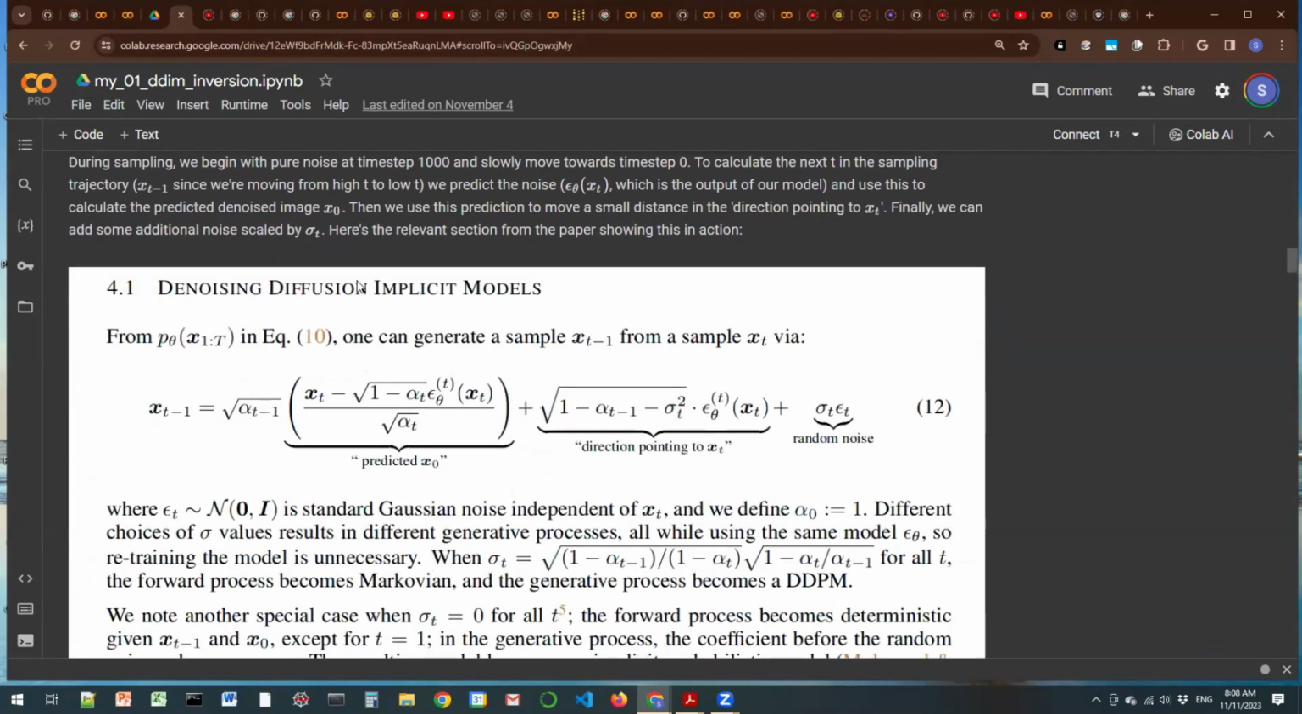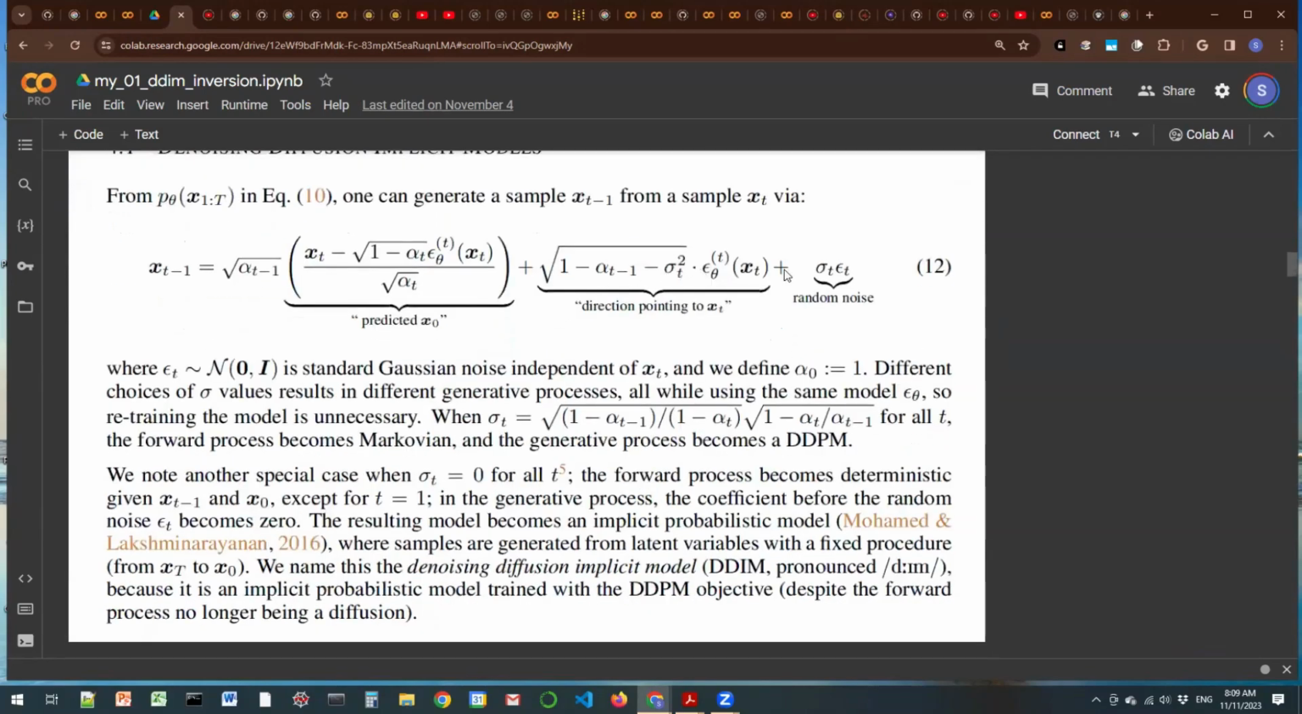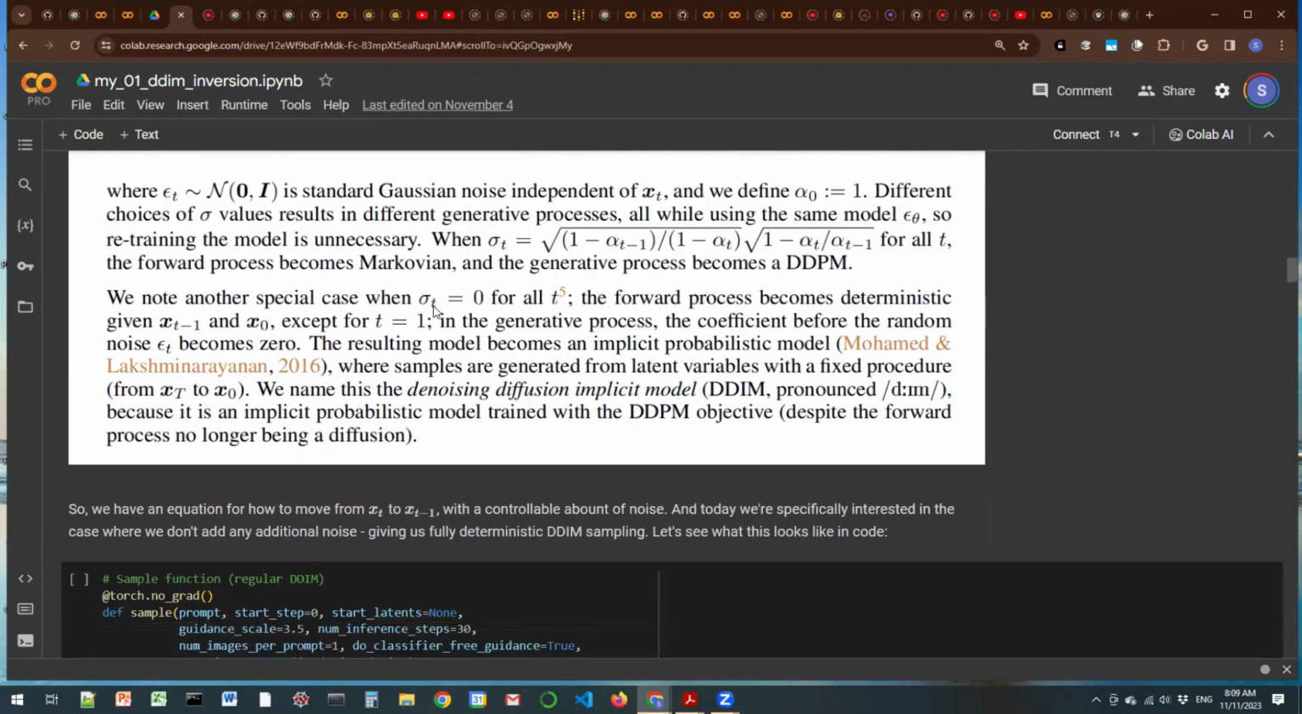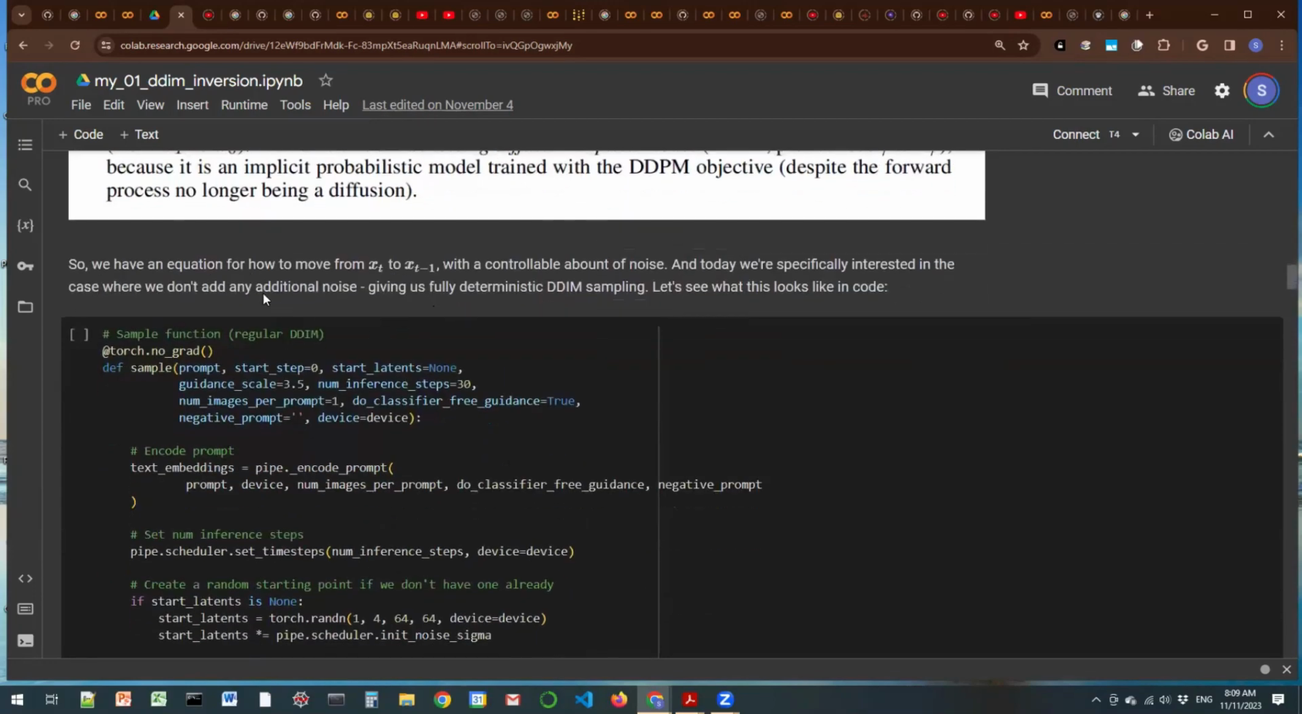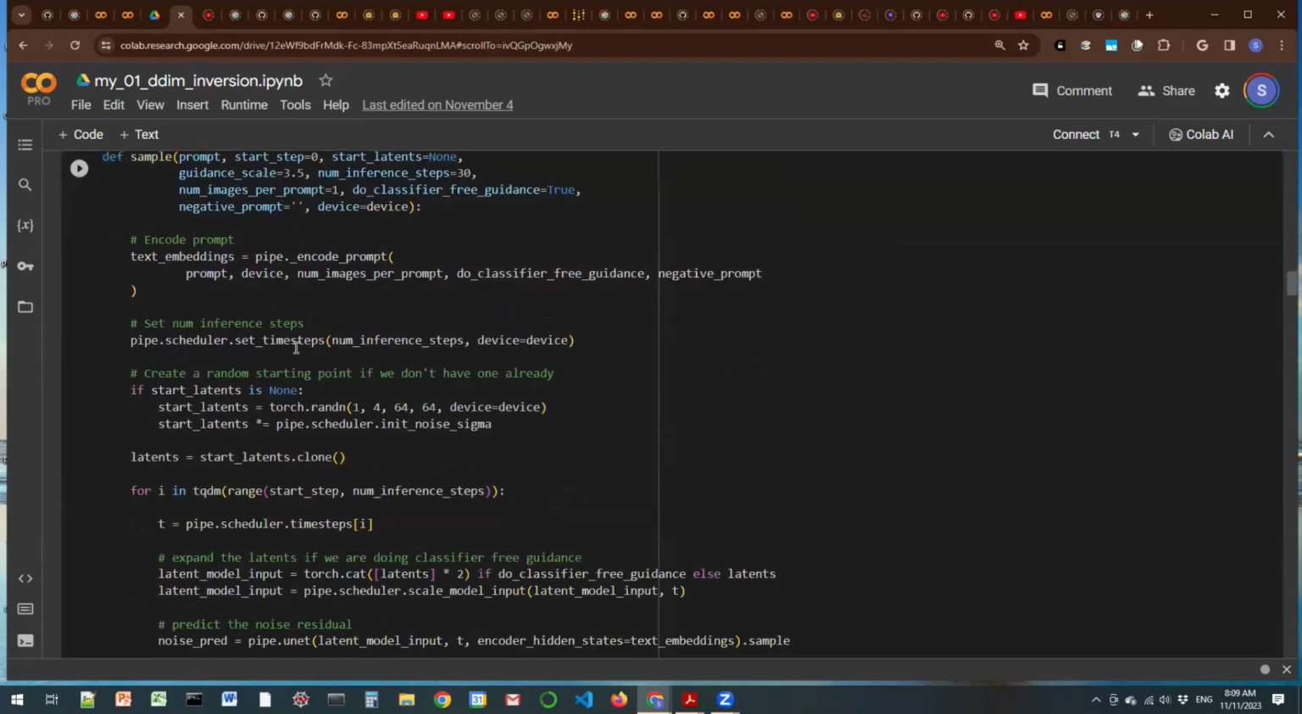DDIM actually stands for denoising diffusion implicit models instead of probabilistic. And there is this addition of random noise when we denoise, that is when we go backwards from the fully noised image back to the original image. So going from XT to X0 is done this way. Each time we add a little bit of random noise, and then denoise again. So here we have the equation for actually doing the sampling, which is through regular DDIM.